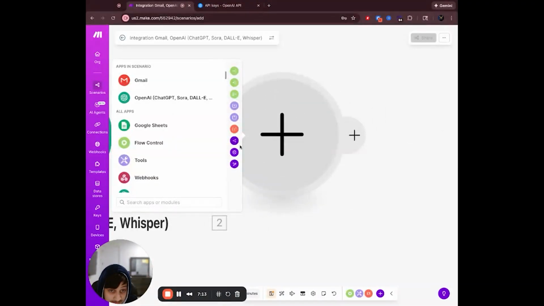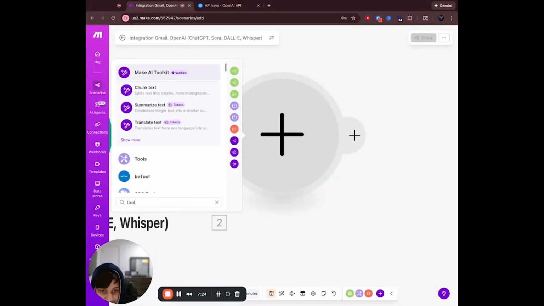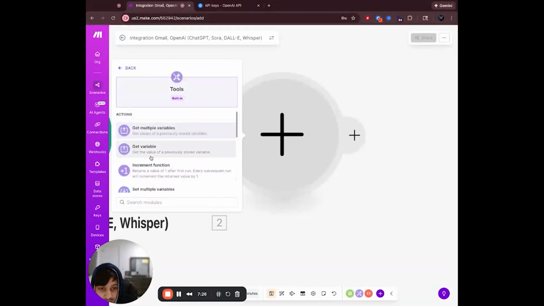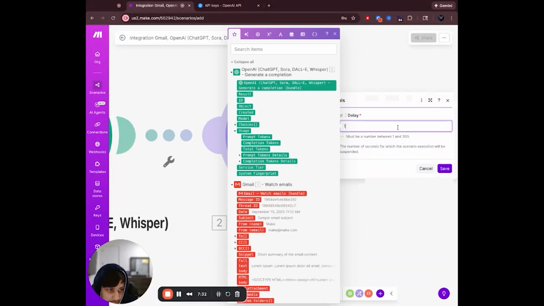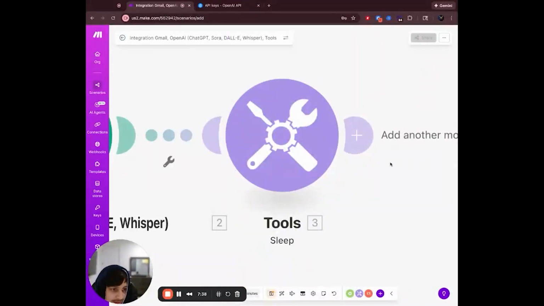And this one's going to be a delay. A delay is very important because you don't want them to be sus. You don't want to look like a robot, but you still want to reply super quick. That way they don't start calling someone else. So you're going to type in tools. And then you're going to look for the one called sleep, which is a delay, like I said. And then I would go ahead and set it to about 180 seconds, which is roughly 3 minutes, or exactly 3 minutes. You're going to hit save.